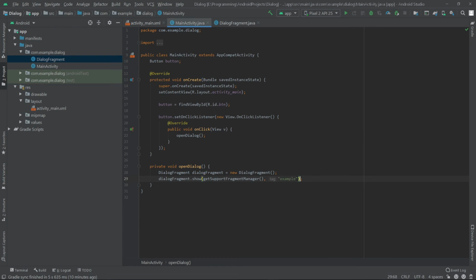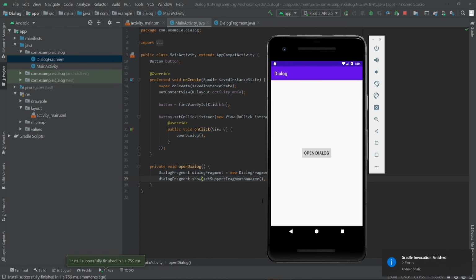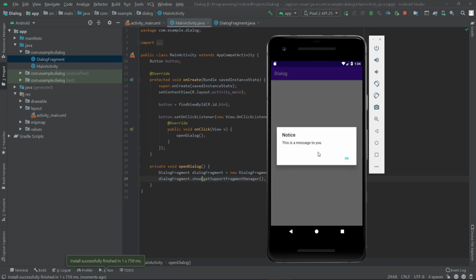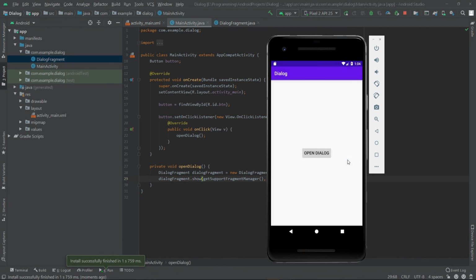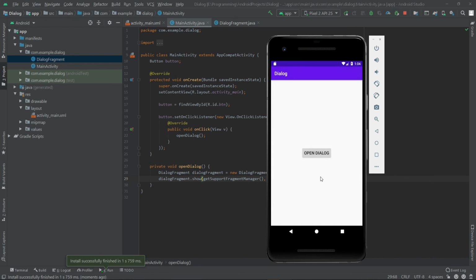Now let's run our app. So you can see our app is now ready. When I click on the open dialog button, it shows the dialog. Notice, this is a message to you, and when we click on OK, it will dismiss. That's it.